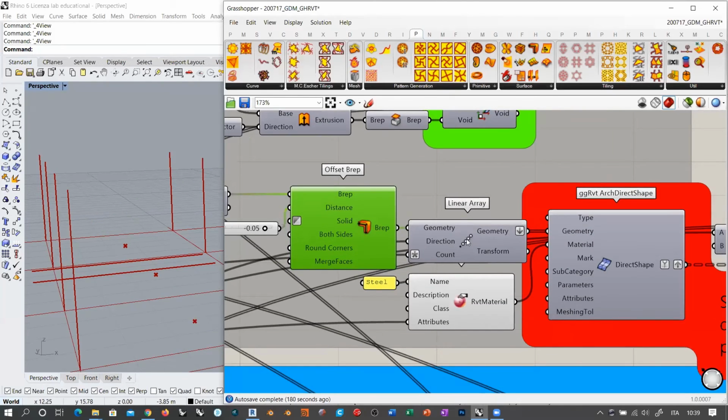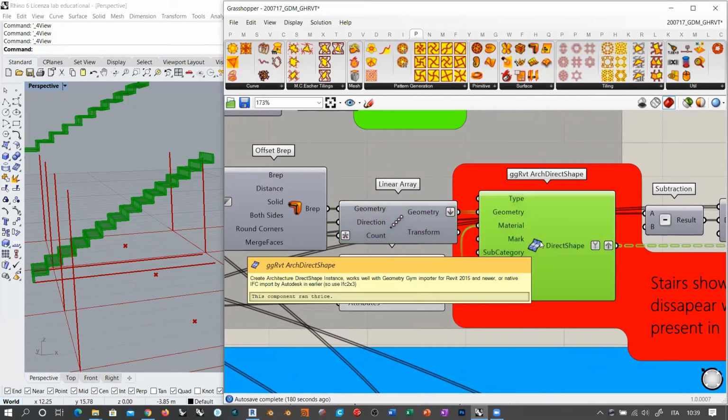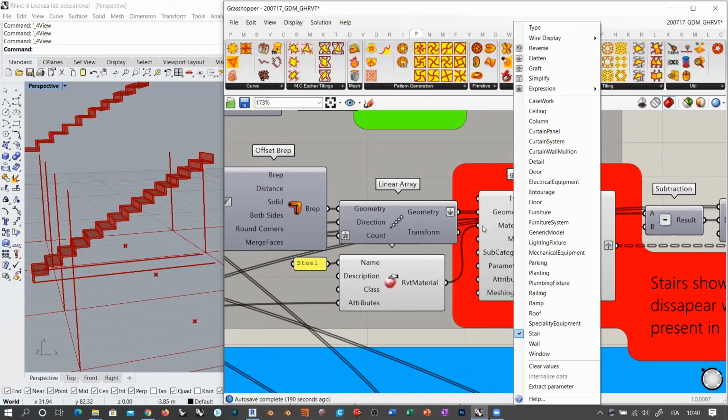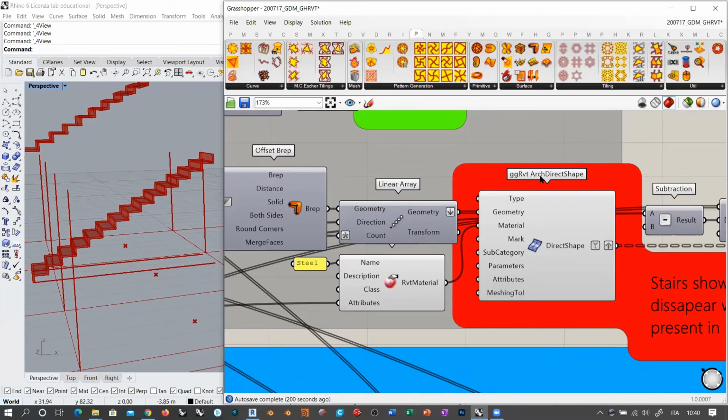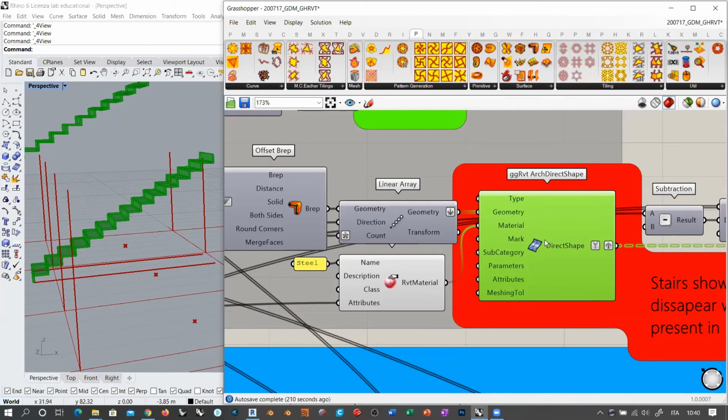So this is once again the linear array of this element, and then you have the architectural direct shape, which is actually taking the geometry and giving it some Revit-like properties. So first of all, type is set to stair. You see that inside the architectural direct shape, you have several types of objects. Everything that cannot be defined as a standard Revit element, you will find it here, together with some standard Revit elements, like columns, for example, which can also be defined as a direct shape. Why? Because you can also create some fancy elements, some fancy geometry that you might want to use as columns.